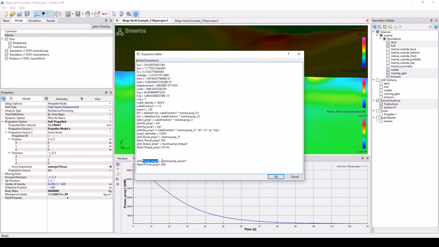And here you set its value, which happens to be marine.prop power 1, which is a predefined variable. But you could also put your own custom expressions in here, anything you want. So that's how you define a custom variable, this line right here, a custom plot variable.